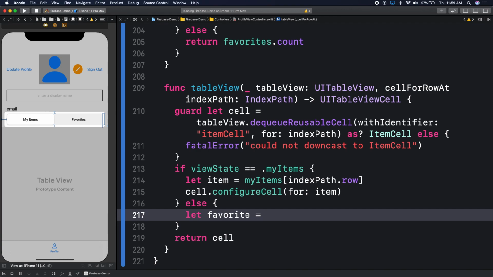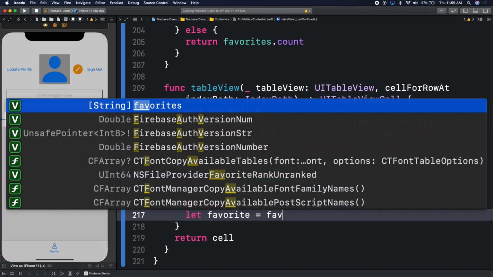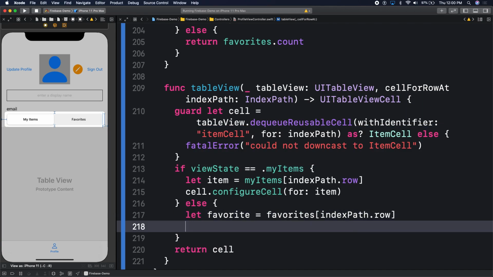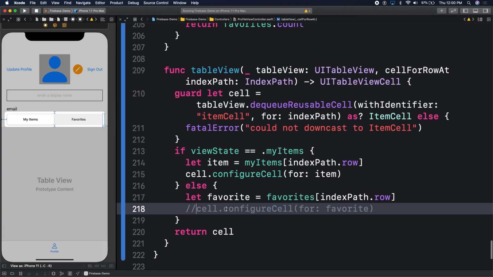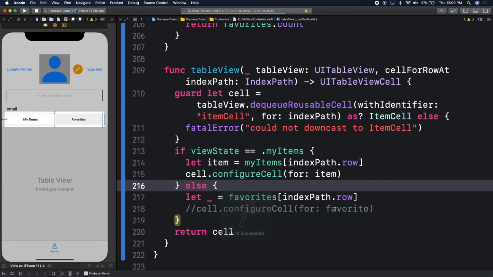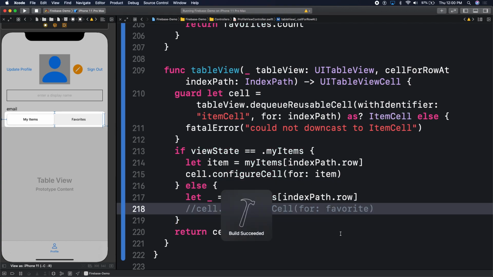And we need to do some work here to get a favorite. We need to have our favorite model, which we don't have yet, but that's fine. We'll say favorites, indexPath.row, and we'll have a cell.configure cell for favorite, something like that. Coming up, build. Cool.